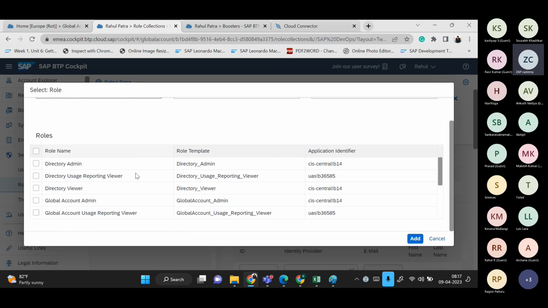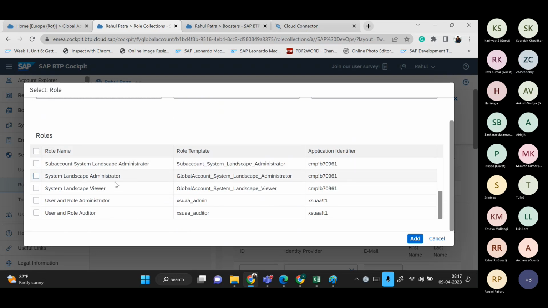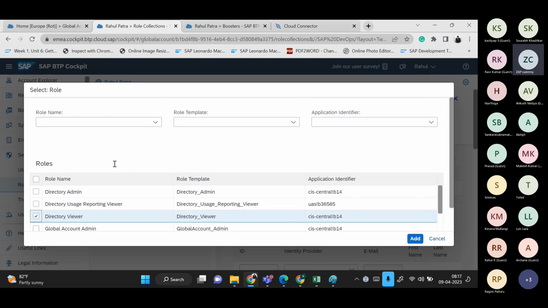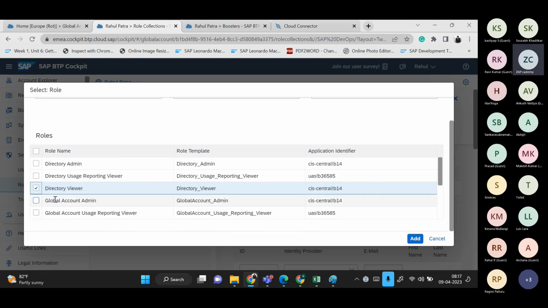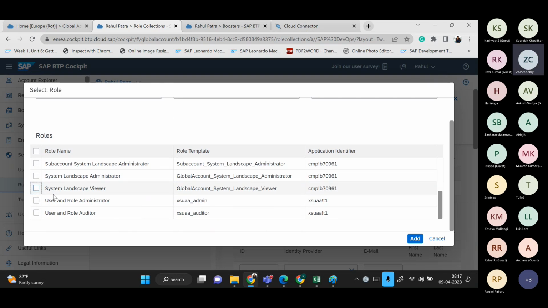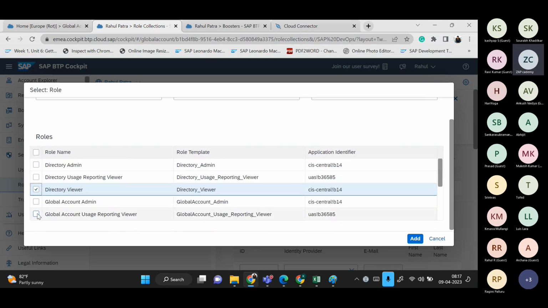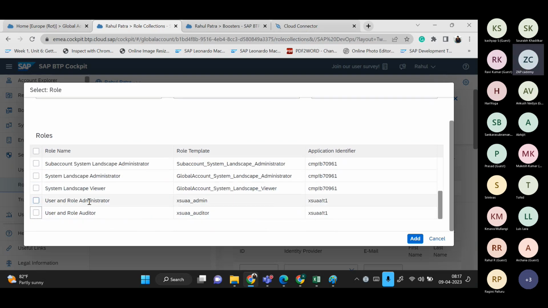Let's say there are different roles available. You are creating a new role, and in this role you are only giving a directory viewer option, not an admin option. You're only giving something to view: directory viewer, global account users reporting viewer, and let's say system landscape viewer.